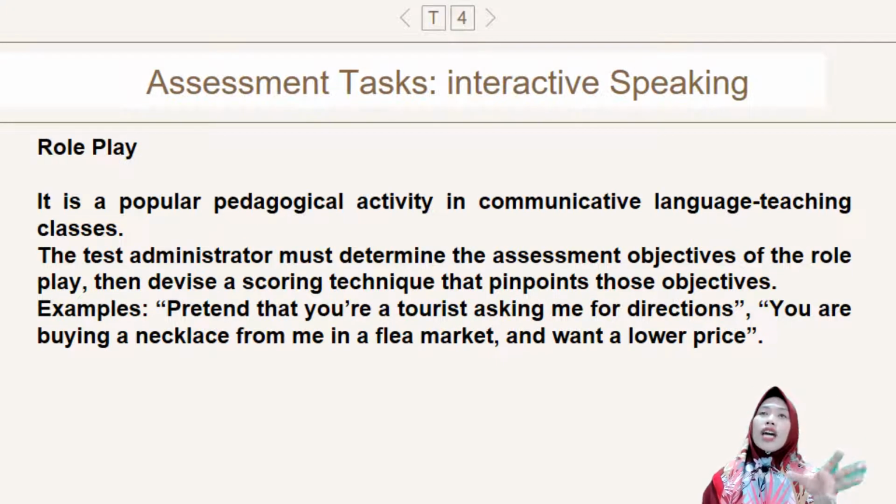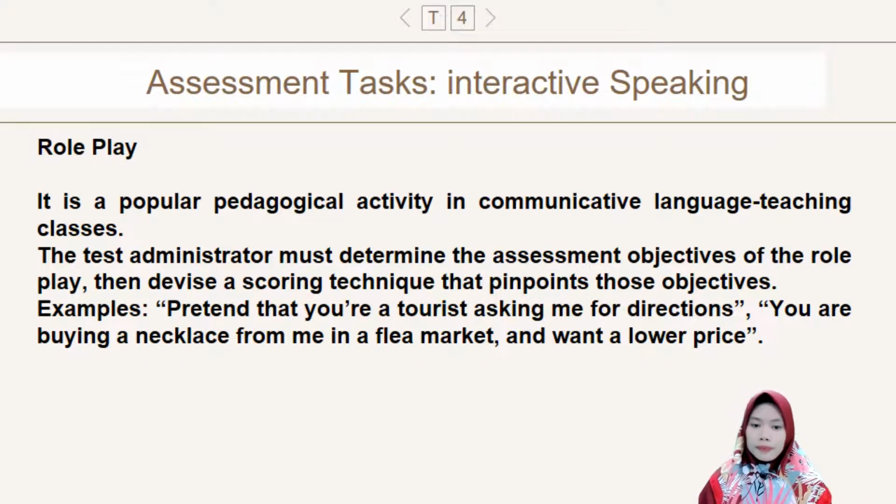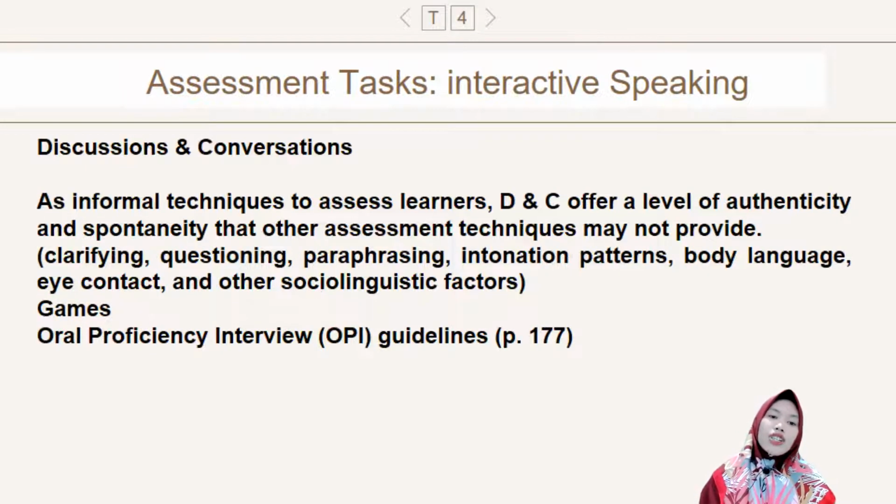So in the role play, we give a case, we give a character, we explain to them, and then they try to play a role, yeah. And then discussion and conversation.